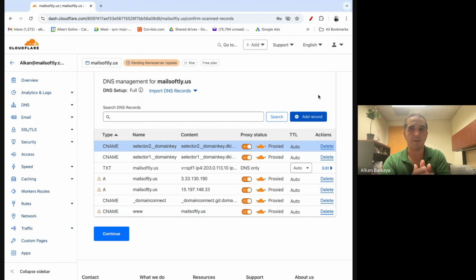So these are the CNAME records. In technicality, if you want to know more about how this works, in practice, when an email is sent from mailsoftly.us, for instance, it is signed with a DKIM signature using selector 1 or selector 2, and the receiving email server will query the DKIM public key by looking up selector 1 domain key mailsoftly.us, which is redirected via the CNAME to selector 1 domain key DKIM services for validation. I know it's a little bit complicated, but we don't need to understand that in detail. So you're good to go.